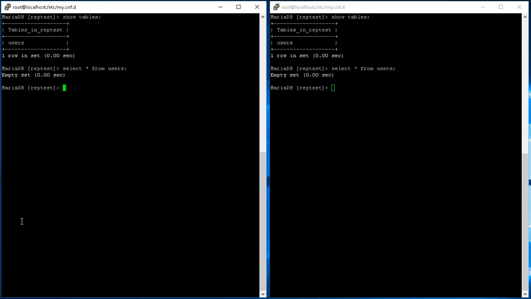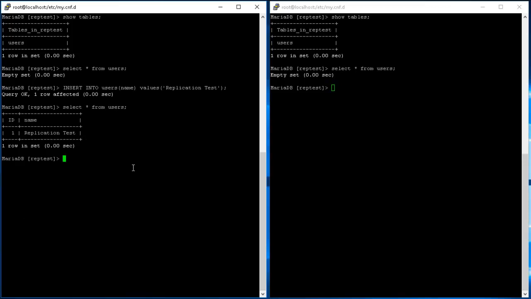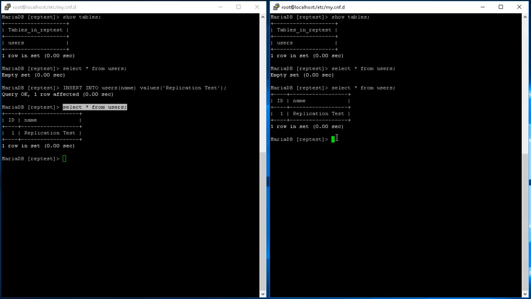So we're going to say insert into users, and then we're going to say name values, let's say replication test. All right, so now we can select data. We see that, right? But let's make sure. All right, there you go.